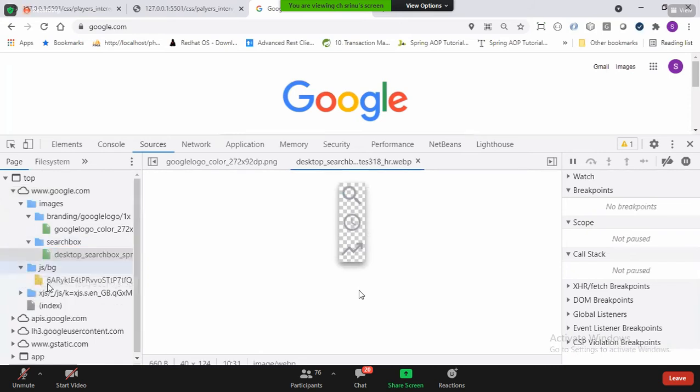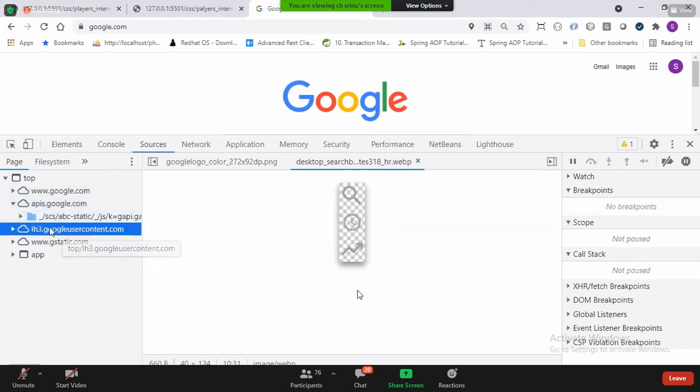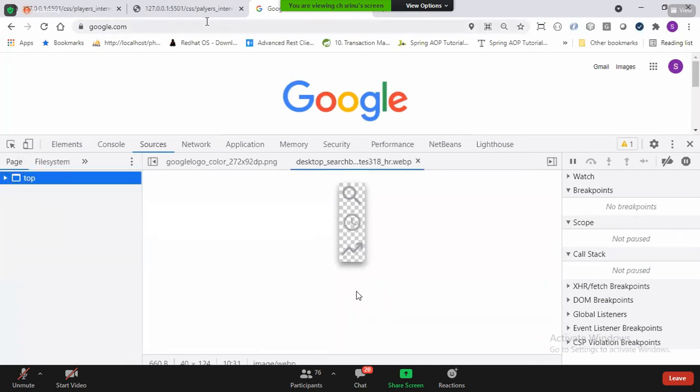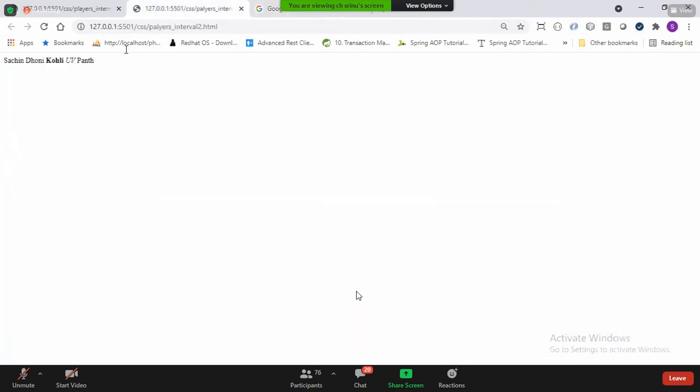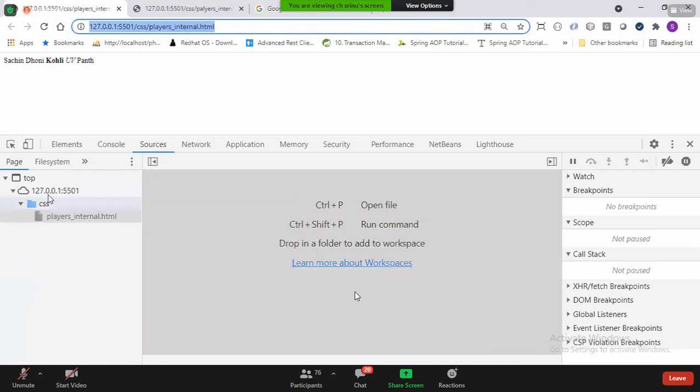Okay, and this one, my Google is going to depend upon some other APIs, Google static. Are any external websites also loaded or not? Why do we go for the Source tab? What we can see inside the Source tab is, at the time of loading this particular URL, how many files and folders are loaded with that URL.